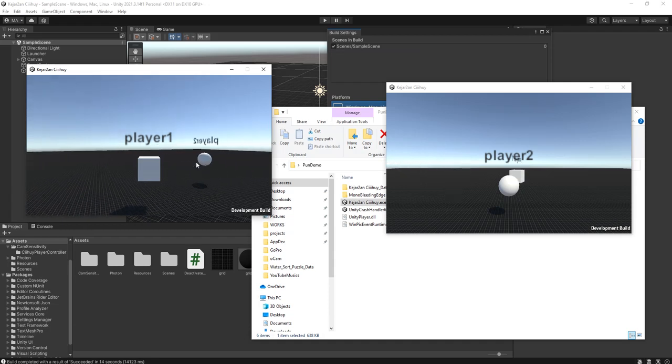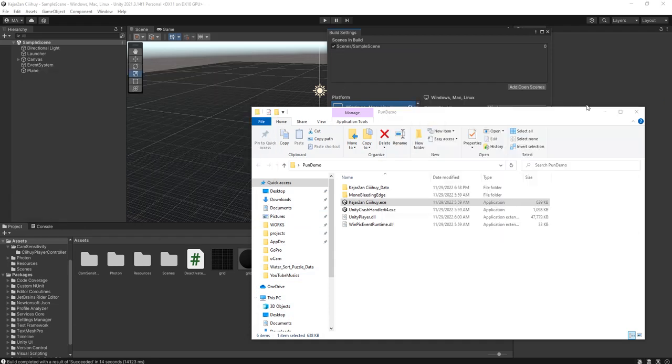Okay, and one more thing, maybe I will show you also here. If you see this player name, it is not looking at the camera. We need to make the player UI, the name text, always look at the camera. So it is easy, but I forgot the code. Let me check.